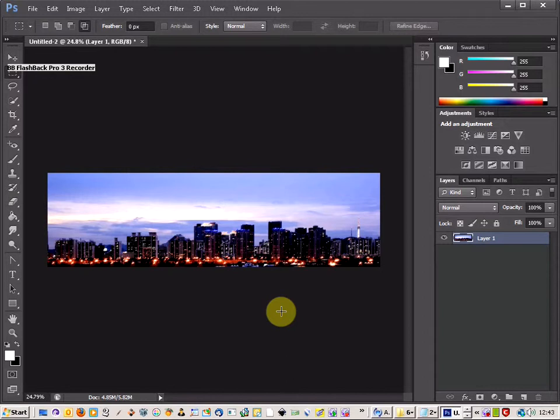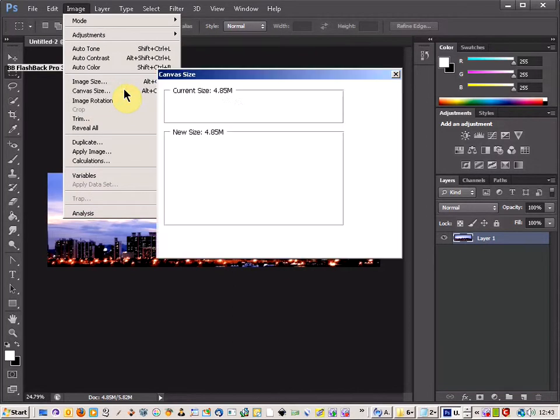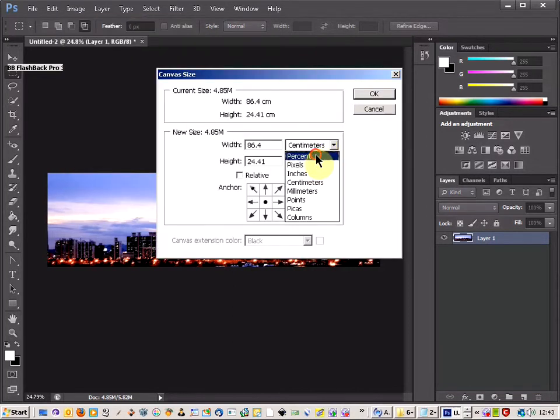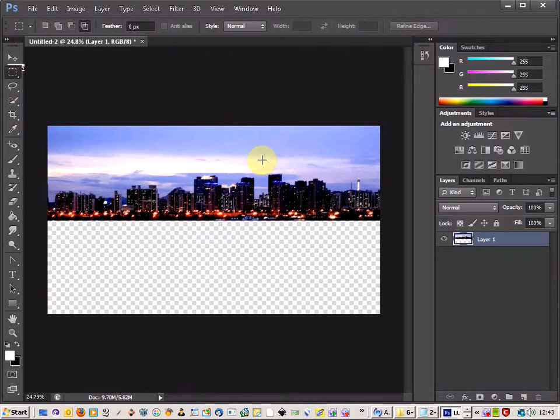I'm just going to be creating a water reflection from a panoramic view of a city. So first of all, get your picture and then come up to image and canvas size, and then change the options here to %. Click the up arrow and change your height to 200. And there we've got our picture enlarged.